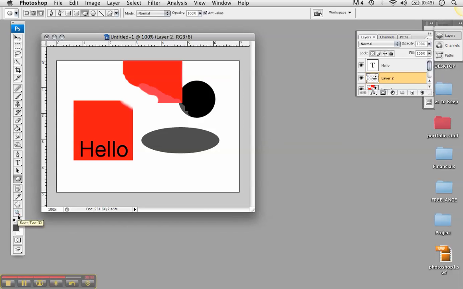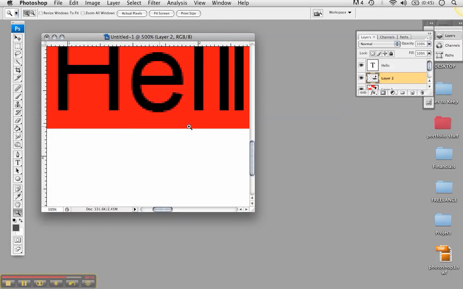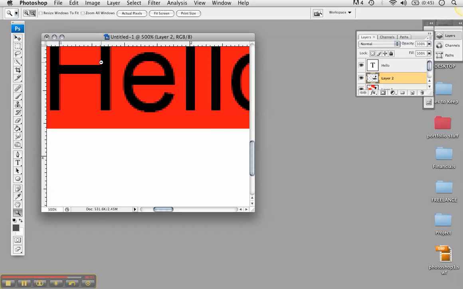Alright, last is the zoom tool. Pretty self-explanatory. You can zoom in, go up here, and zoom out.